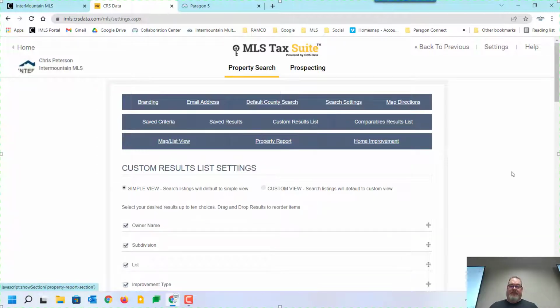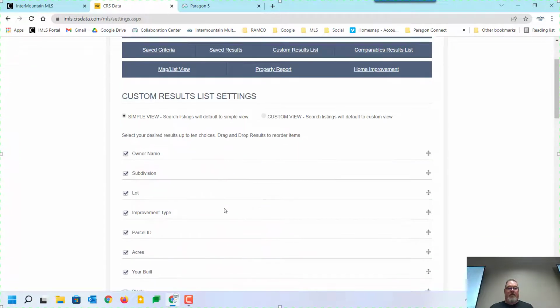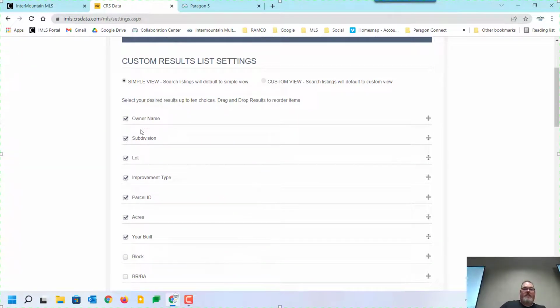Custom results list. This is an important one. So first off, when you do a search, do you want it always to come up with a simple view or a custom view? What's the difference? The simple view is just going to be everything on there turned on. The custom view is going to be your selected items. And so you can come here and you can customize this list.